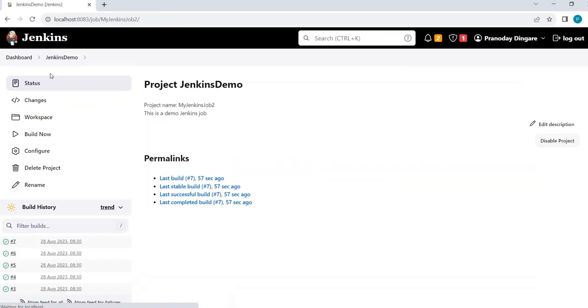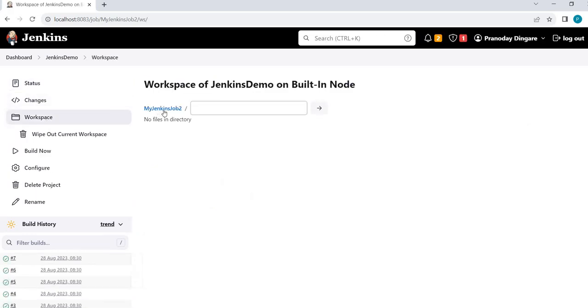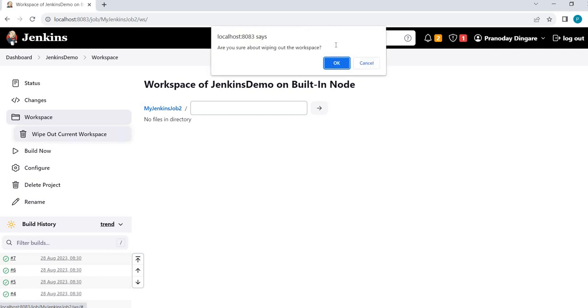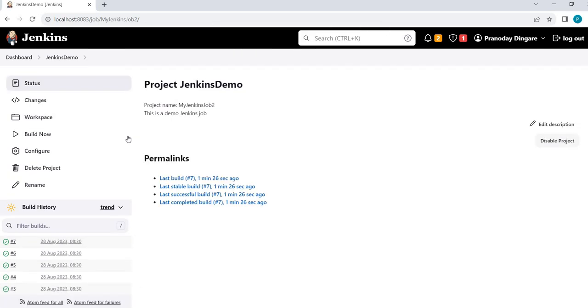Now let's go and check these things. Here you can see the workspace. This is the workspace directory. Now this workspace directory doesn't have any files, so it is not showing anything. But you can wipe out the current workspace. If you wish to delete the files created in the workspace directory, you can delete those from here, right?